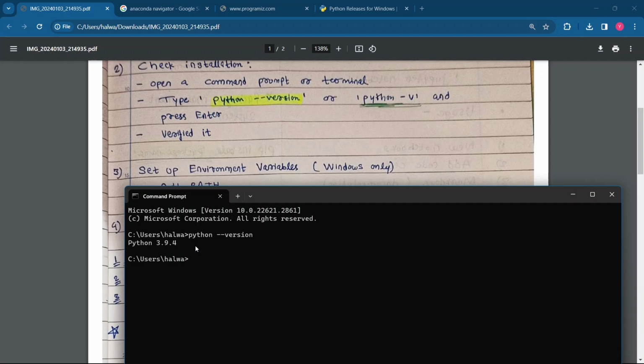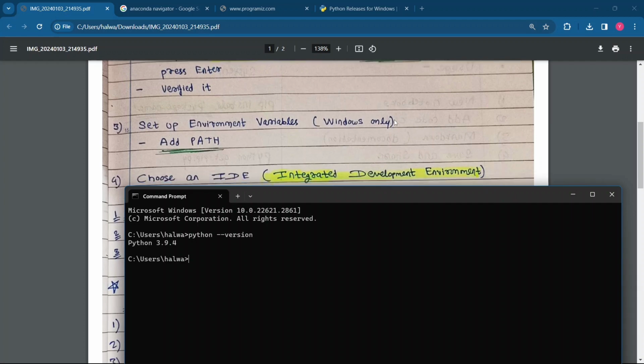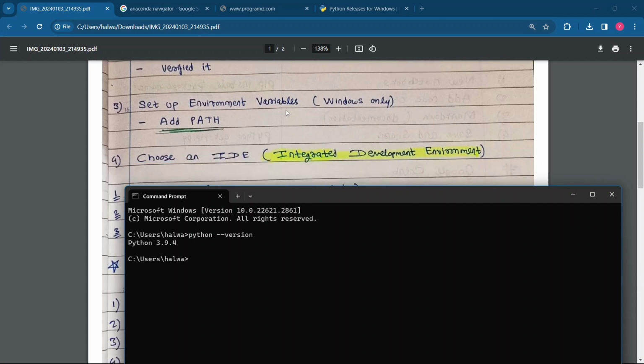If you're not getting it, it means you have made some error while downloading it. You can use this command or this command to check whether the correct version of Python is installed on your PC or not. So there is again a simple step: set up the environment variable.